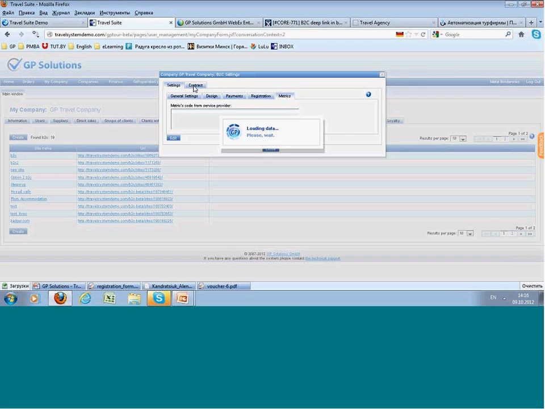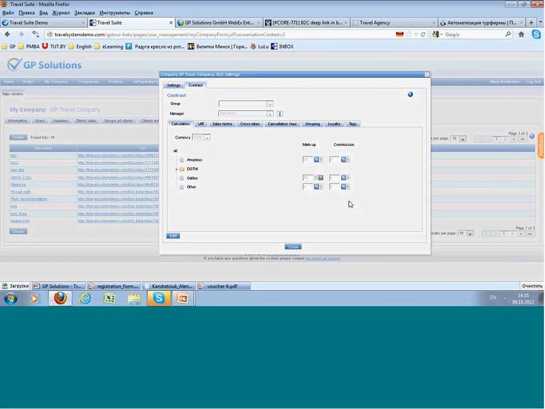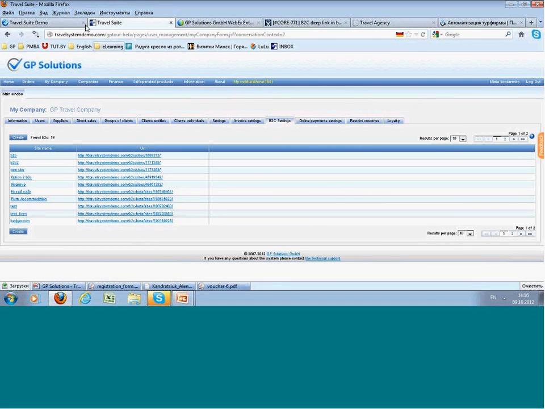An additional tab for your website configuration is again Contract. You see very similar options here again, and it means that for your website you can configure different markups and different sales terms to make your sales conditions custom for each sales channel.